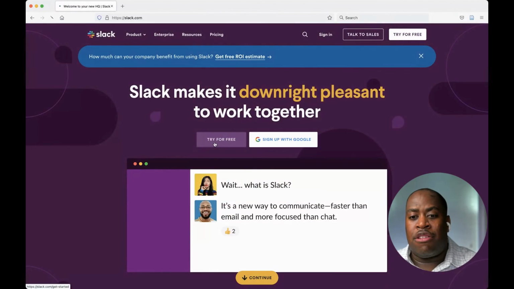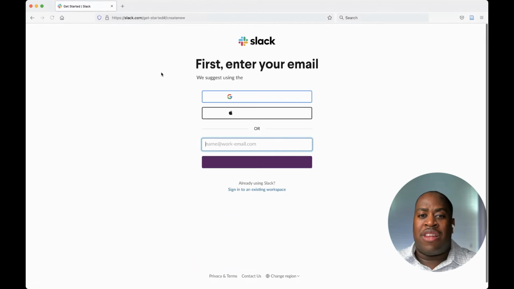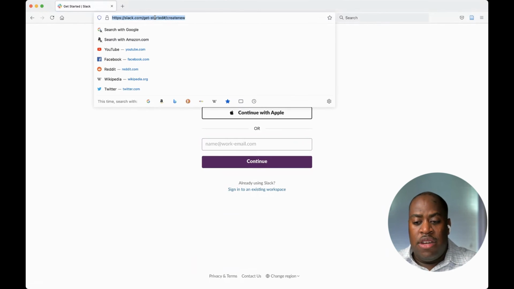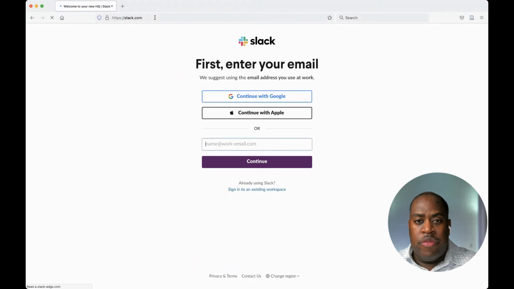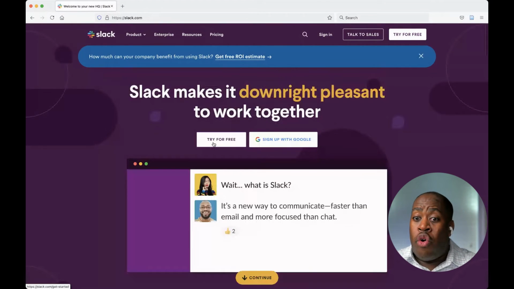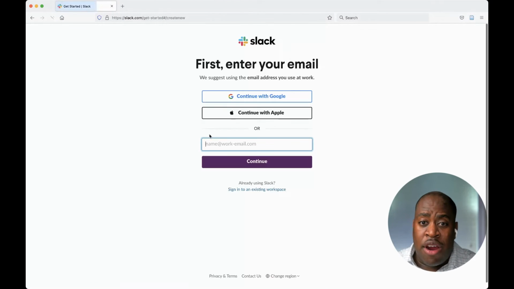So to do it, we're going to jump right on the web. So now we're on the web. How do you join Slack? Simply go to slack.com. I know I went really fast. So it's slack.com, and once you're there, say try it for free. You can do that right now.